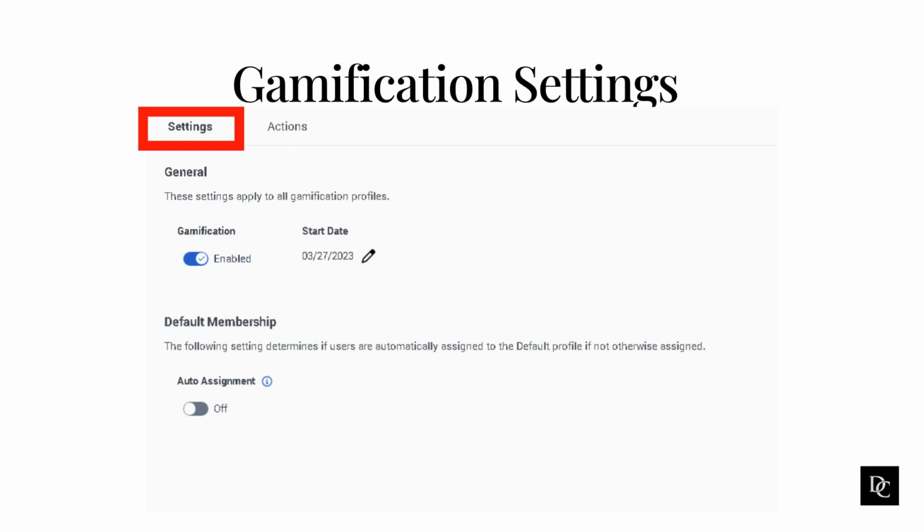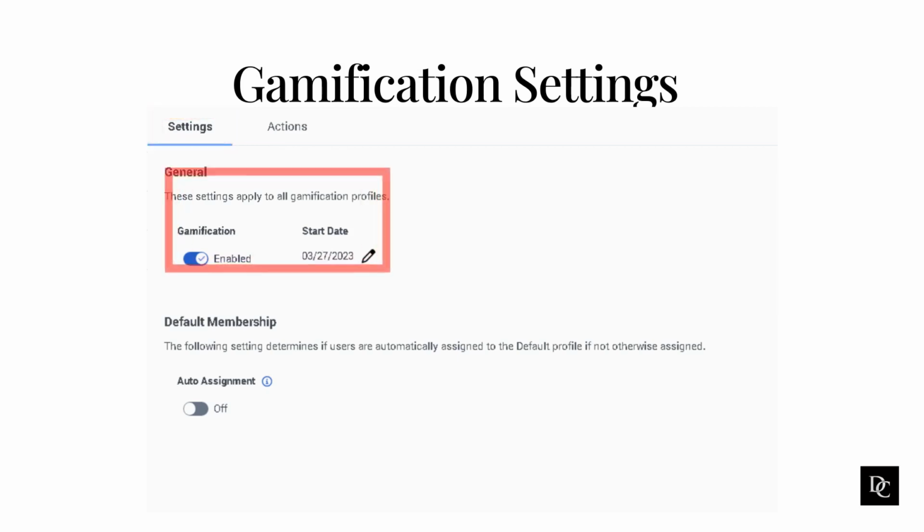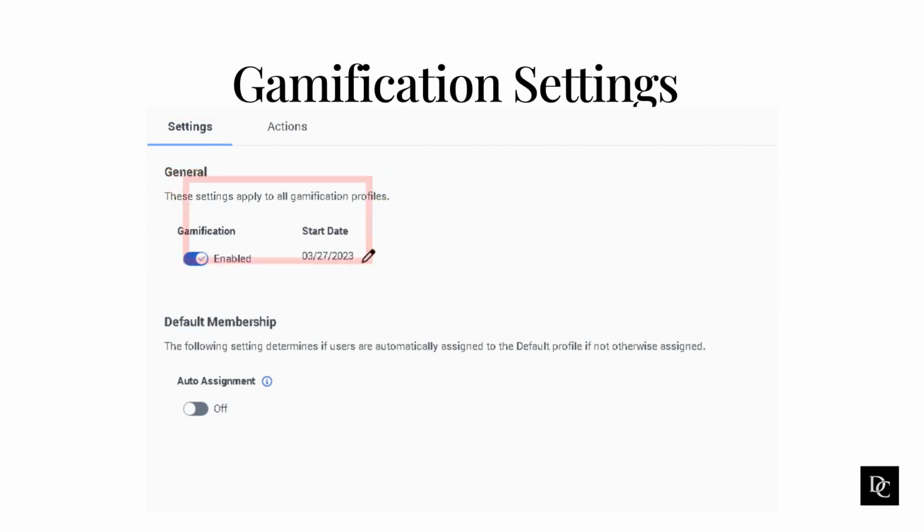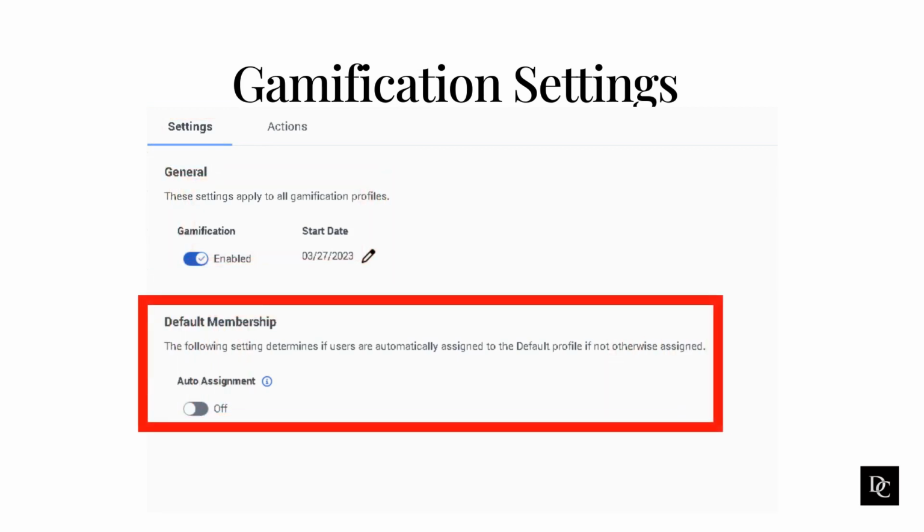Click Gamification Settings under Performance and Engagement. Select the Settings tab and under General enable the gamification toggle. In the Start Date box, type a date or select a date from the calendar. When auto-assignment is enabled, all users not a part of a gamification profile are assigned to the default profile.